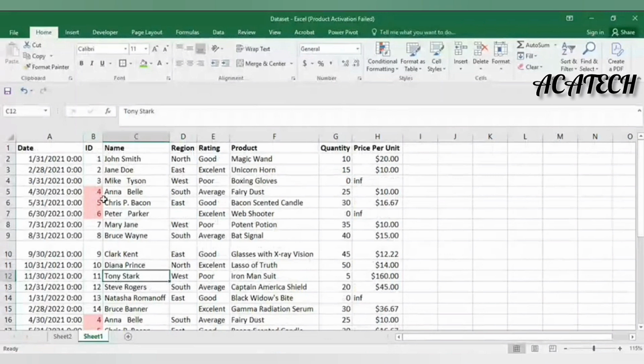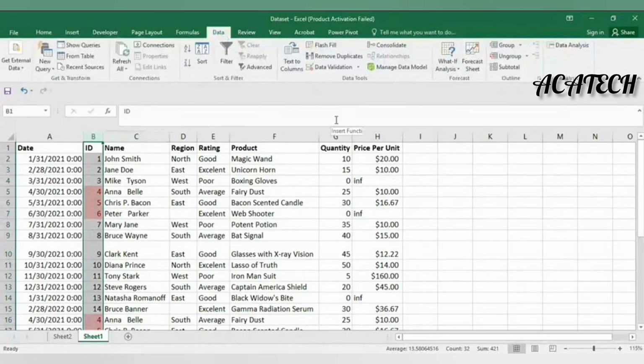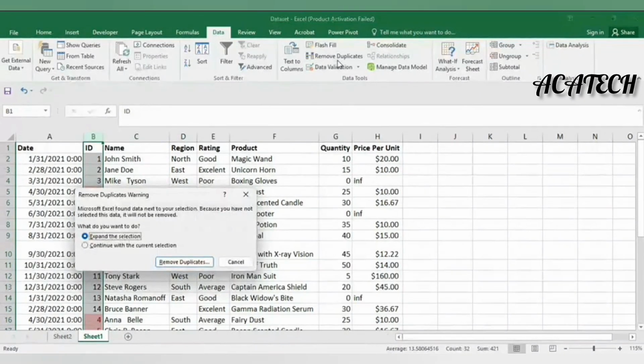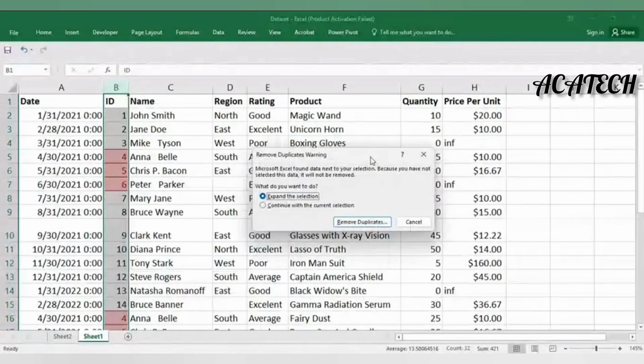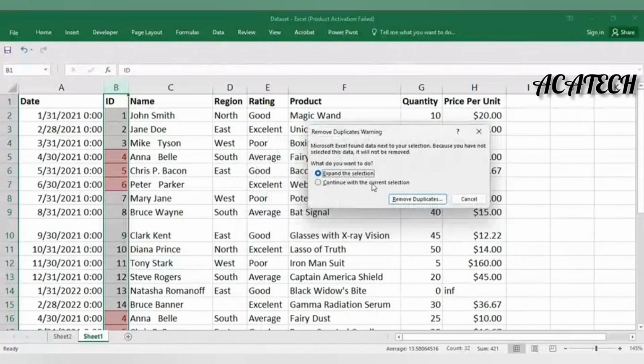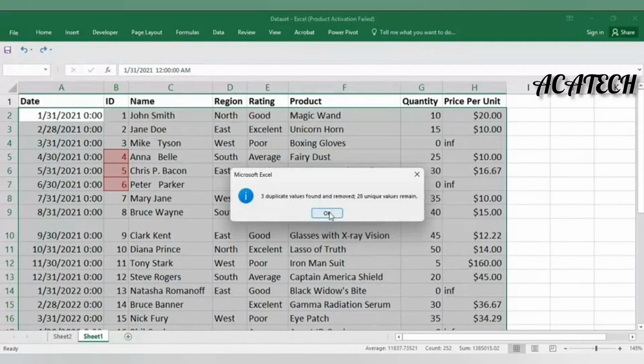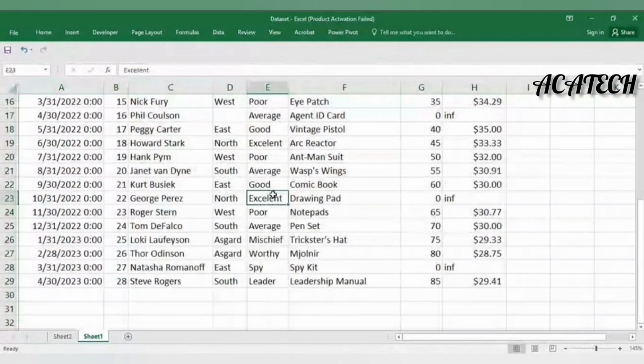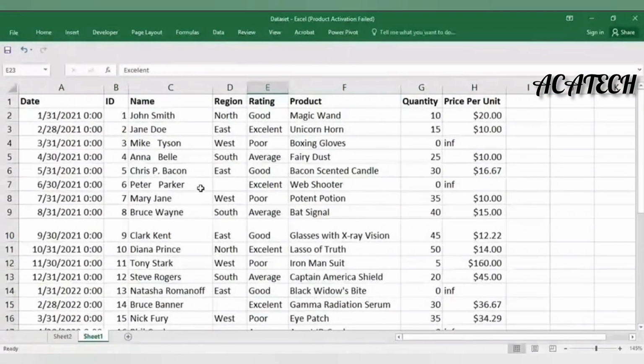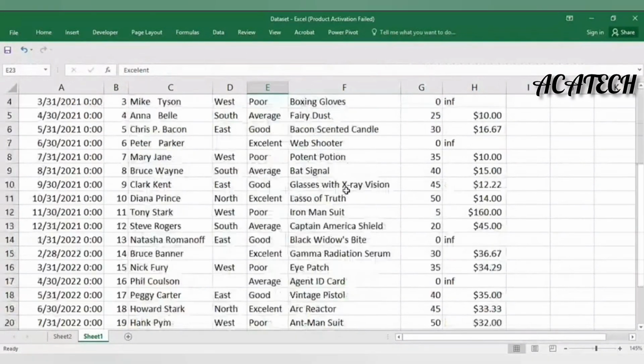Now you can remove the duplicates. Still highlighted, go to the data section. Click on remove duplicates. Continue with the correct selection, remove duplicates. But I will have to select all, so you can just remove the duplicates of this. So you have it now. Everything has been removed. You can close this. So, remove duplicates.